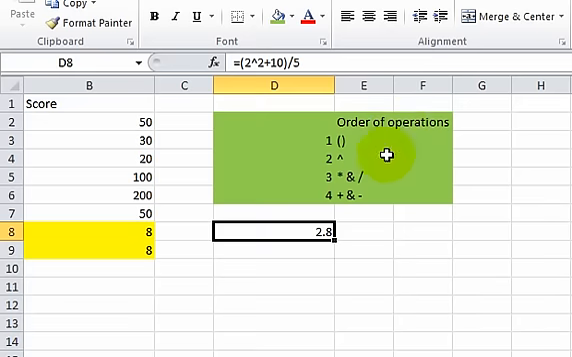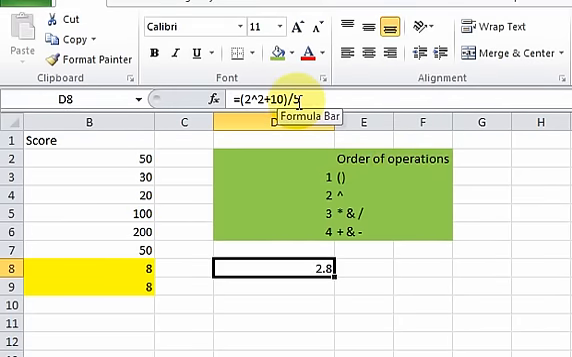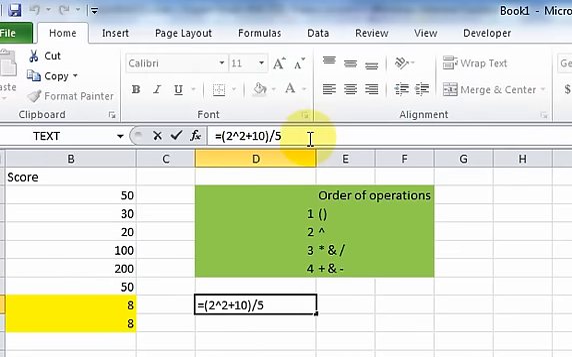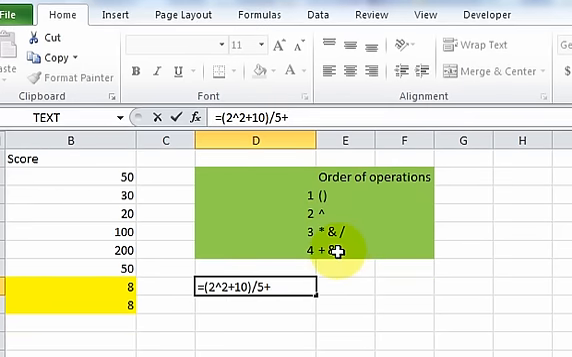So that's the order of operations. It's important to know what the order of operations in Excel is. It's exactly the same as what you've seen in your schooling, hopefully, which is parentheses come first, and then exponents, and then multiplication and division, and then addition and subtraction.